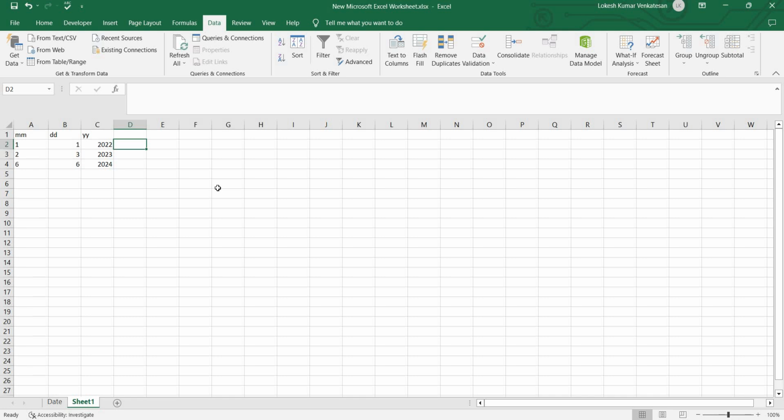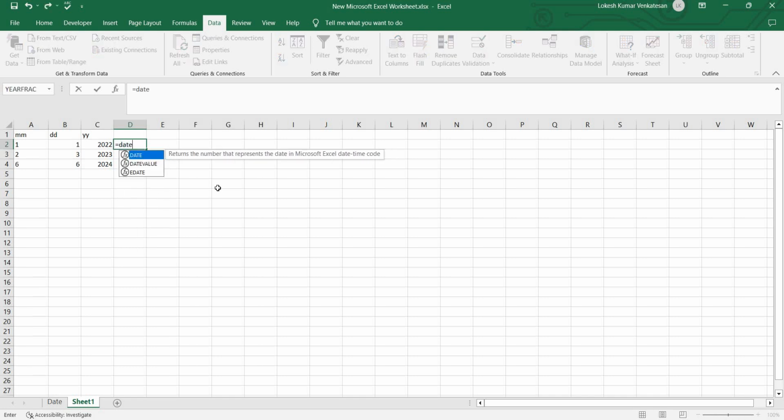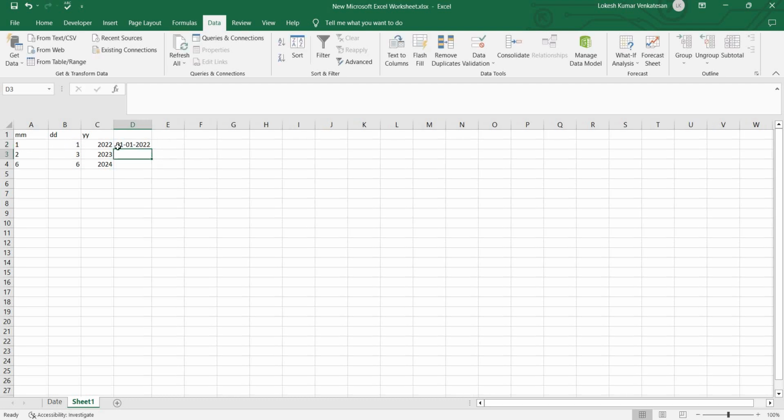So here you can use the date formula which we learned earlier and select the year and month, which is in A2, and the day, which is in B2. Once done, enter. So the date format will be changed to date, month and year.